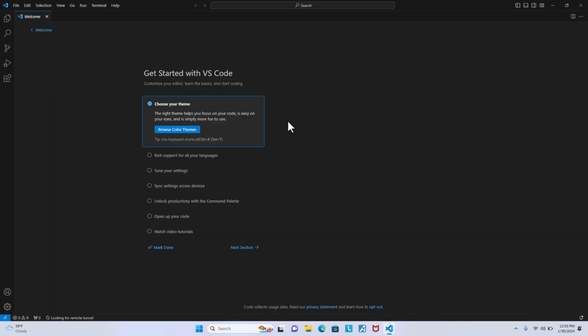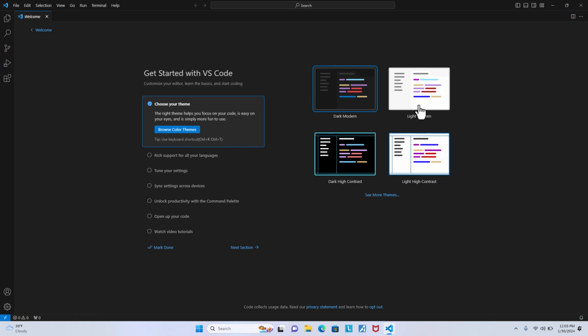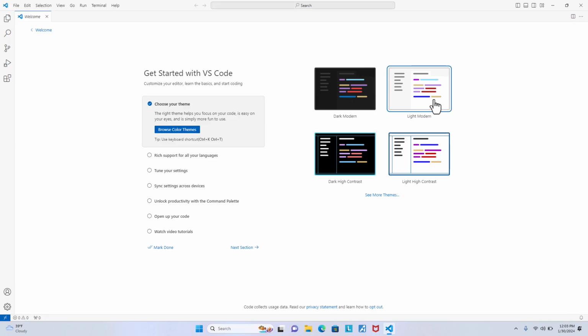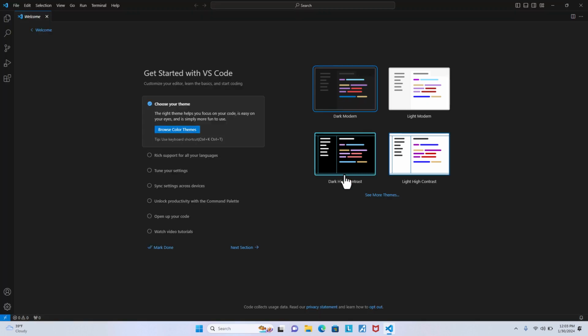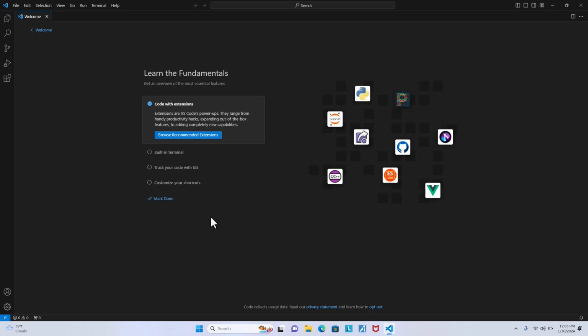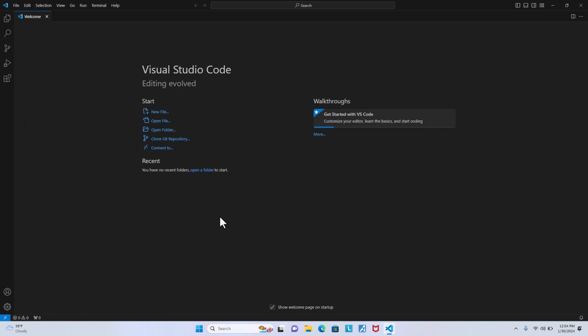Over here you can choose the theme that you want to use. If you like to go with dark, you can choose the default one, or if you want a light one, you can pick the light one. I will choose Dark Modern. Okay, and then click next section. Over here you just choose mark as done.